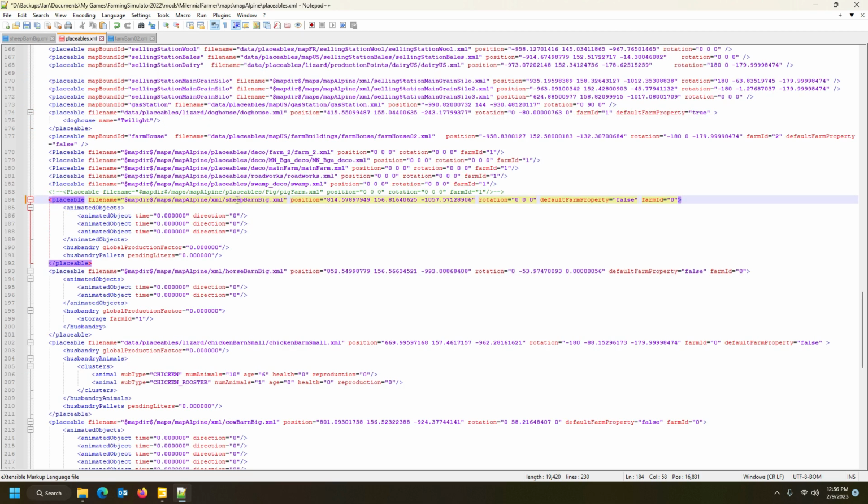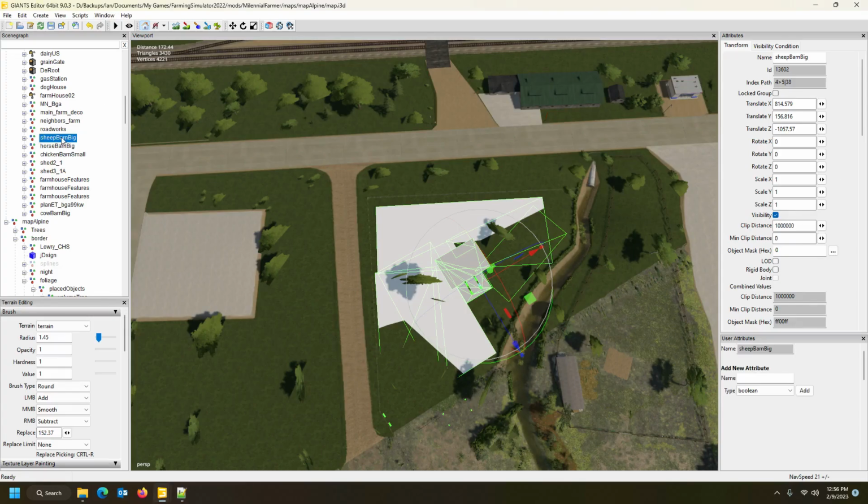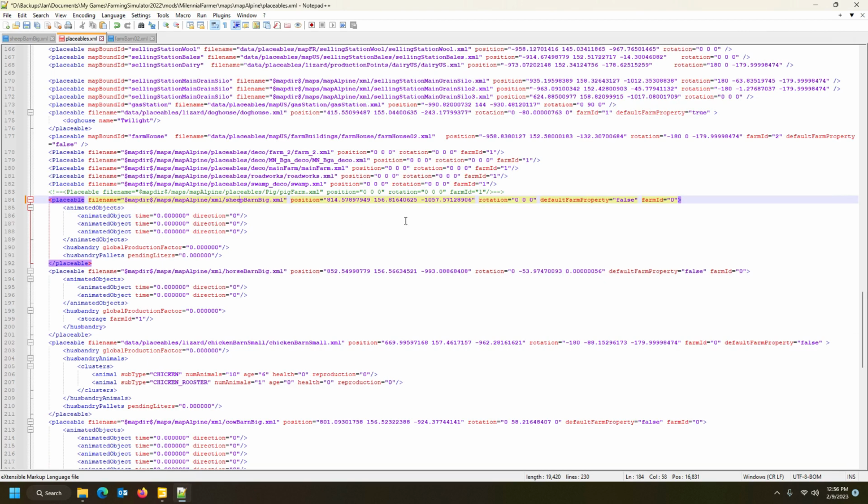All right, so our XML is now located in our map directory under our XML folder. In there, our positioning and data is correct. Let's just make sure. Shibon. So 814 and minus 1057 is where we are. 814 minus 1057, and that is fine, that is fine. And then animated objects we don't have.